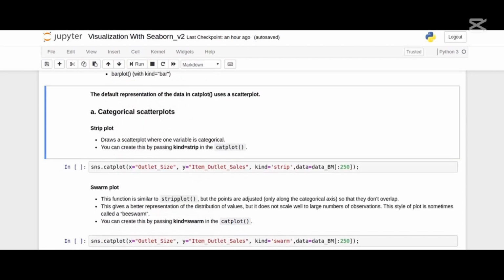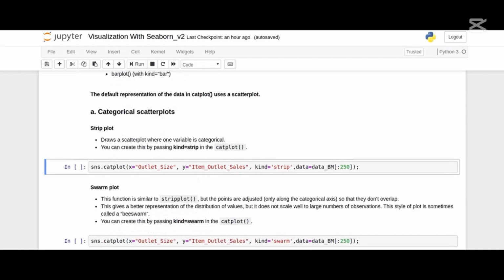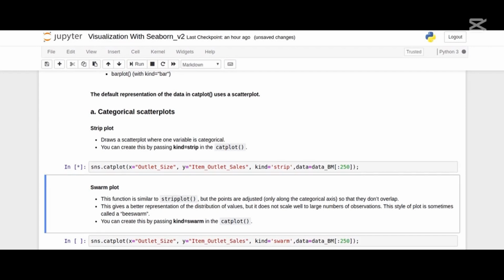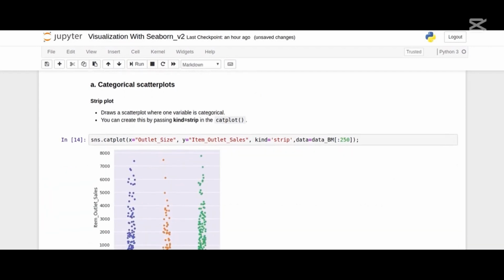First, we'll look at the categorical scatter plot, starting with the strip plot. Strip plot basically draws a scatter plot where one variable is categorical and the other is a continuous variable. Remember, we saw a scatter plot where both the variables were continuous and we saw the relationship between them. Strip plot basically gives us a relationship between a categorical variable and a continuous one. So let me just generate this, and here we go.